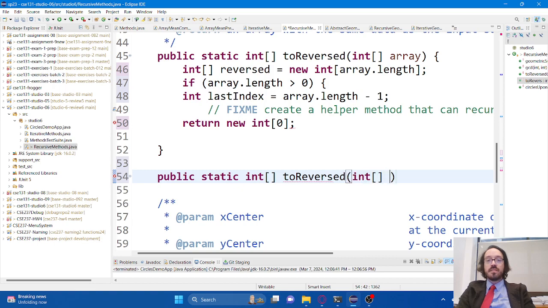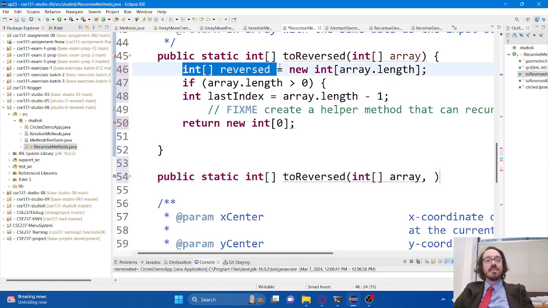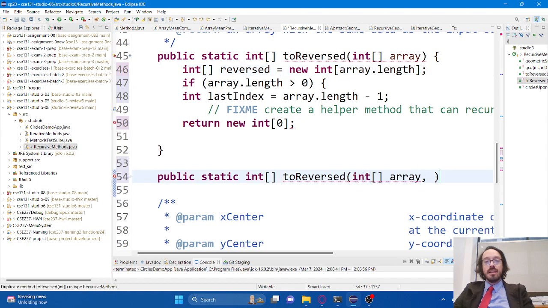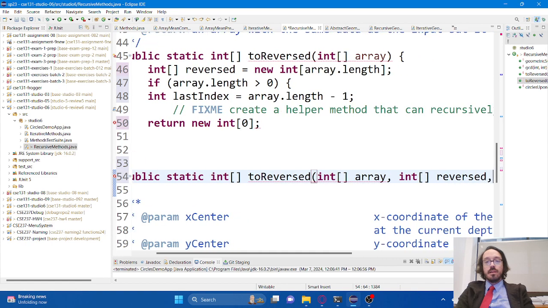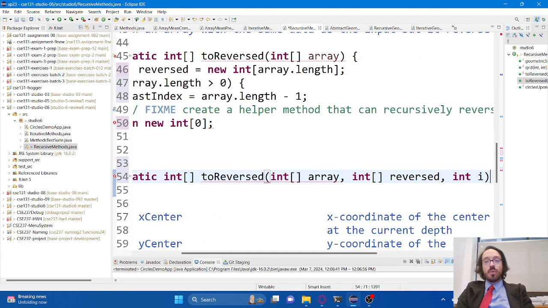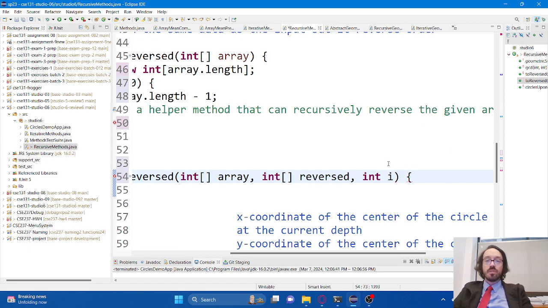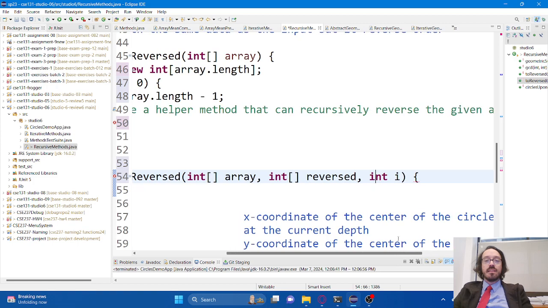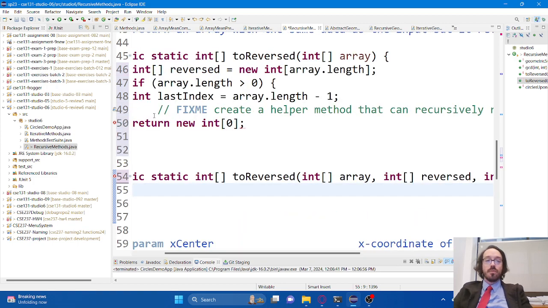The nice thing about this is that we can add more parameters. So I may want to add in this new array that I've made. So this is the source array that I don't want to modify. And then I have my destination array as well. And then to keep track of where I'm at in these arrays, I'm going to include a loop variable I.